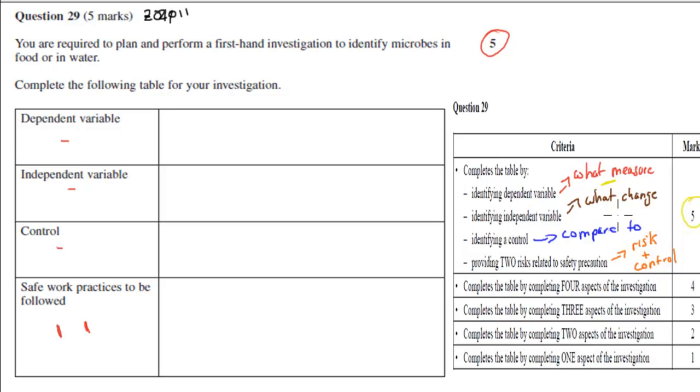Identify the independent variable, that's what we change. If you would have chosen water, that would be the location. So for example, you might have taken toilet water, pond water, tap water, and compared them, right? That's your independent variable, that's what changes. Whereas with food, you could have chosen, for example, cheese, milk, bread, etc. So you've chosen different types of food to compare. So the independent variable would be different types of food, or different types of locations when it comes to water.